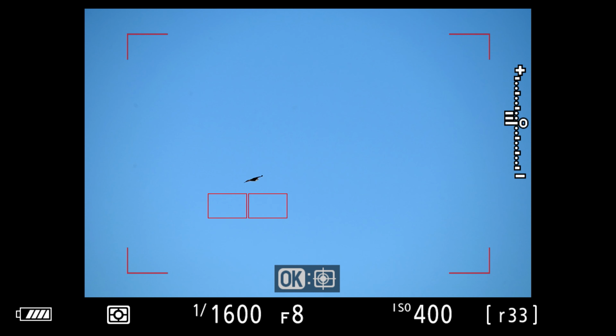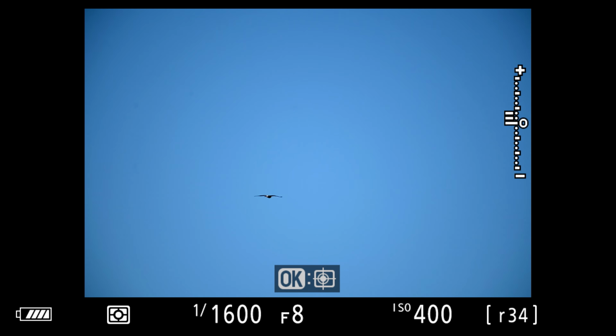When you're using dynamic area autofocus, you have to focus on your subject and then fight the blackout, right? For this setting, I don't need to worry about the blackouts. I just gotta focus on the subject because the camera is actually doing most of the work for me. And that is a great user experience right there.